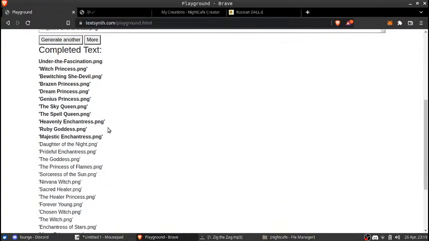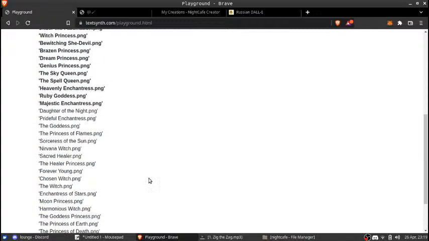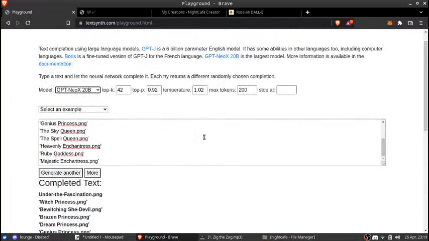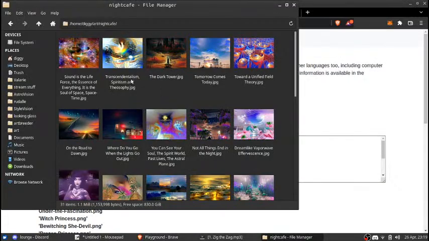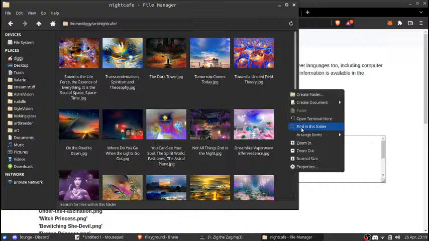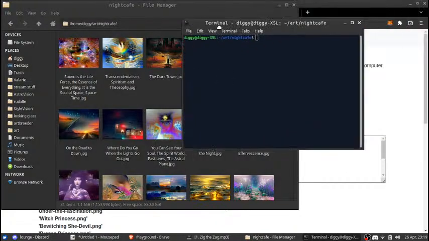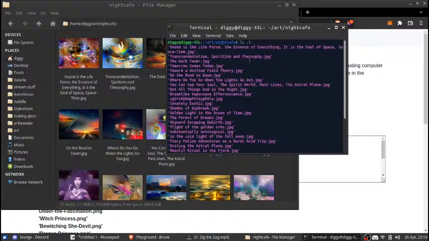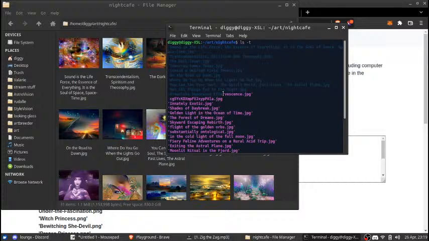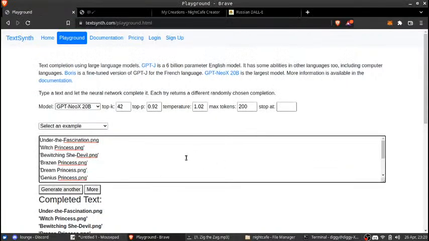I was using this to make some names, but we're going to use it to make prompts. So I'm going to go to my Nightcafe folder here, and if you're on Linux you can do this pretty easy, and Windows it'll be a little bit different probably. So I'm going to list these things in modified order. I'm going to grab, I don't know, like 10 or so. I'm going to copy that list, and I'm going to put it in here.